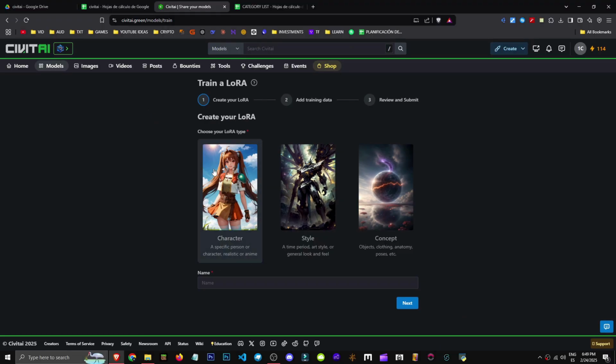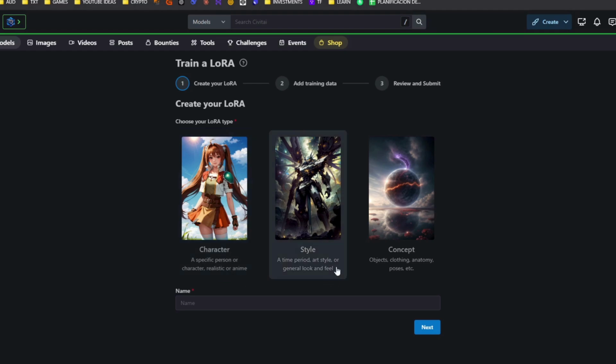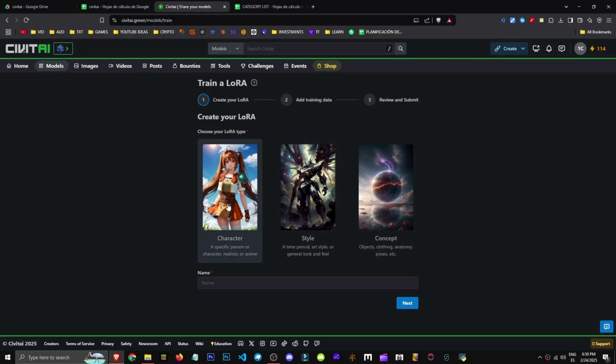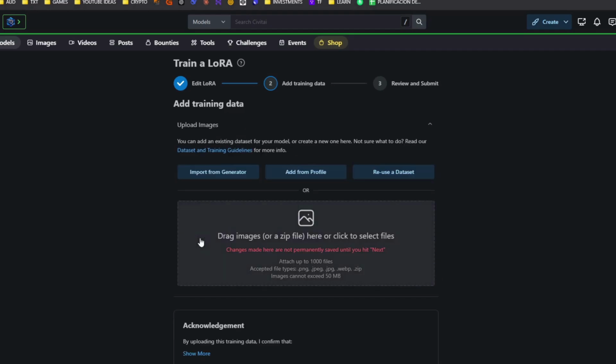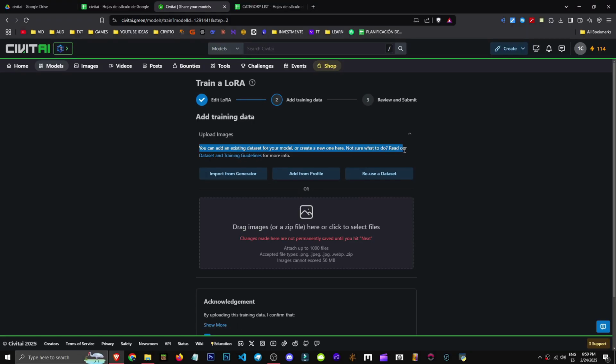Specific person or character, either realistic or anime, a style or concept that's consistently maintained in generation. Let's go with something simple, a character. I'll put an A here and confirm that I agree. From here, we can upload info or add data to our model. If unsure, just read the dataset and follow along.